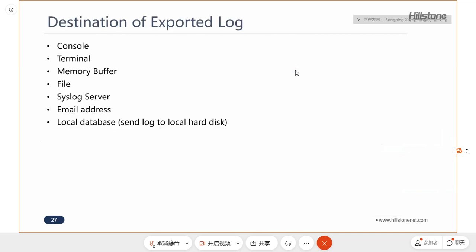And for the storage and log hosting, we have these options to send or host the log. You can send the log through the console interface, but we do not recommend sending a large amount of logs to the console because of its limited capacity. More or less, the console should only be used to receive some debugging logs.